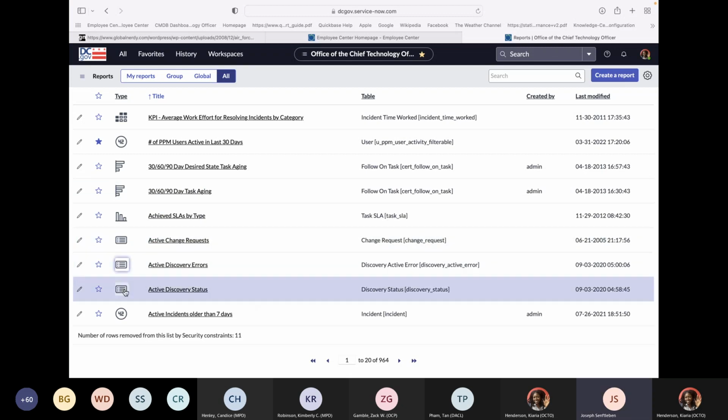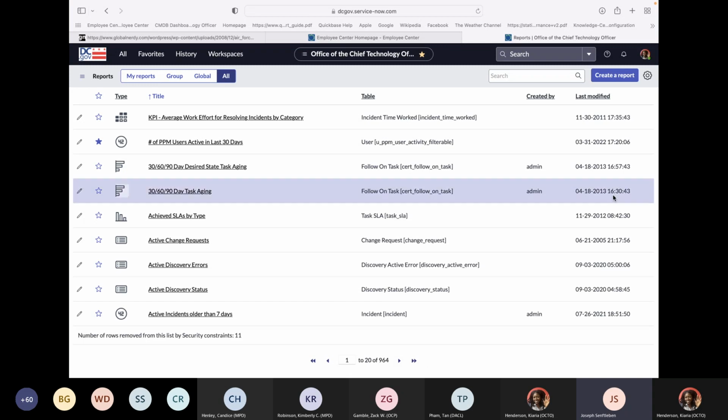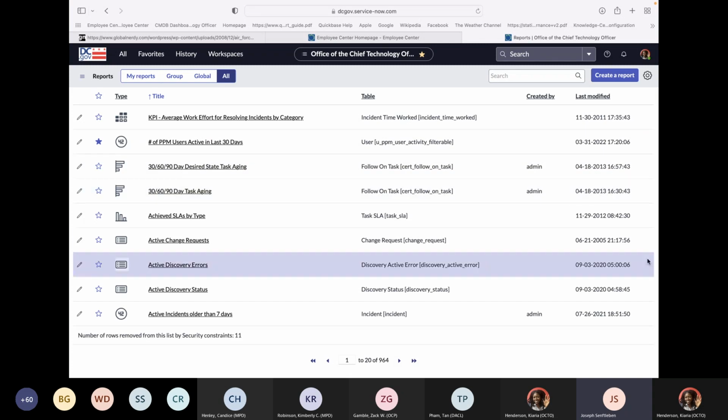Now, depending on your permissions, you may see a line that says number of rows removed from this list by security constraints. If you see that, that means that there are some reports that have been created that you simply don't have access to. So out of the 20 reports on the first page, Kiara can only see 9 of them. So there's 11 that she cannot see. At the very bottom, you'll see how many reports there are in the system. In this case, there's 964, and we're looking at the first 20. The single arrow to the left or to the right will take you to the next page or back a page. The double arrow will take you all the way to the very end of the list or to the very beginning.